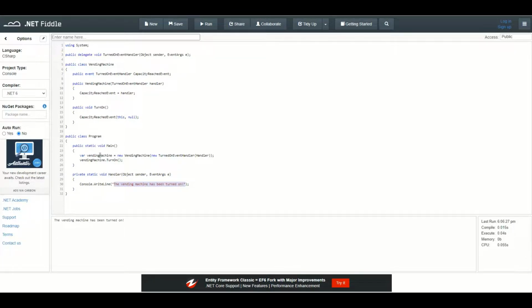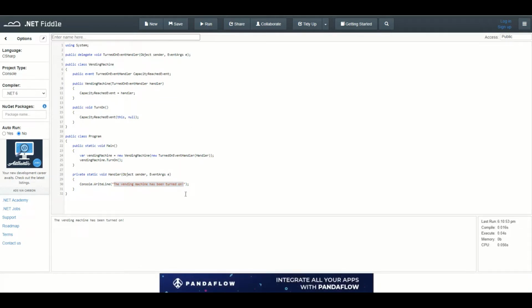So after declaring and initializing the variable vendingMachine, I can invoke the TurnOn method. And what it will do is invoke the event using this and null as parameters. So it will invoke the method which is passed inside the constructor to initialize the event. Since I am passing in the handler method, it will simply write the message "The vending machine has been turned on" in the console window. Let's see if it works. And it works as expected.